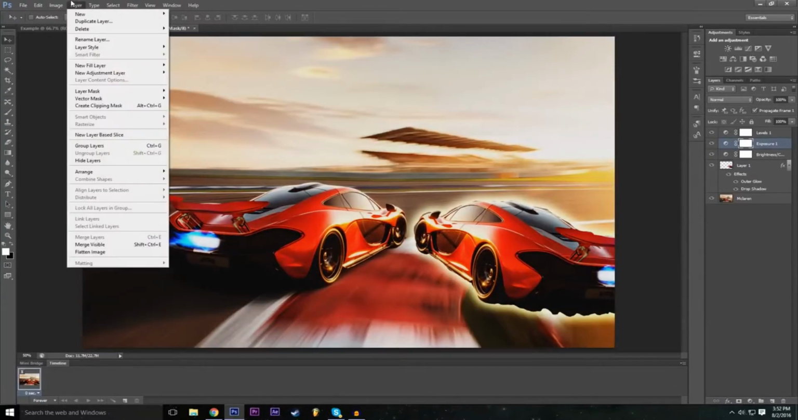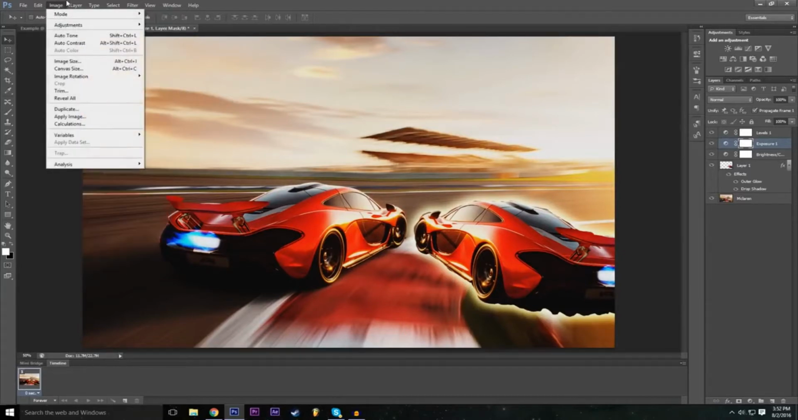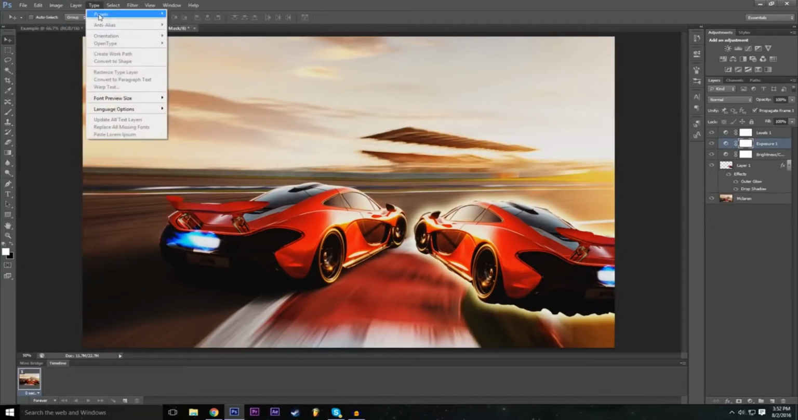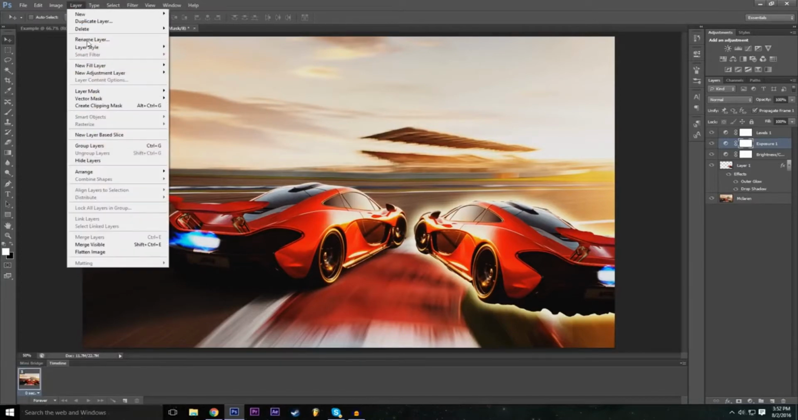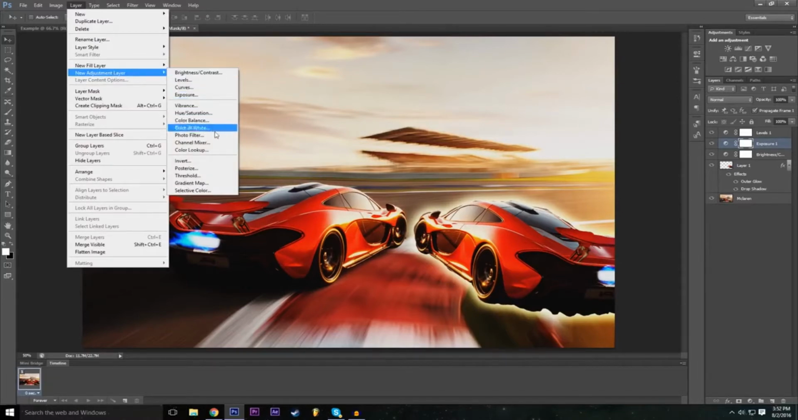So let's add one more just for the sake of showing you guys how all this works. It's all the same concept. You just have to tweak it and play with all these settings to get the perfect look of the project that you want. So let's go to layer, new adjustment layer, and then let's add, let's see, color lookup.